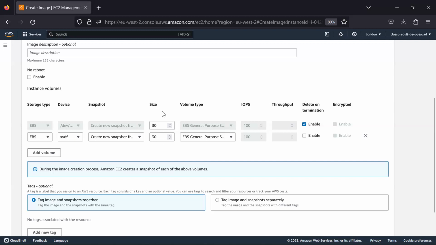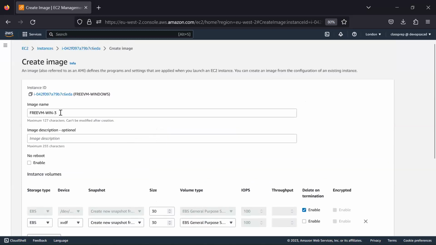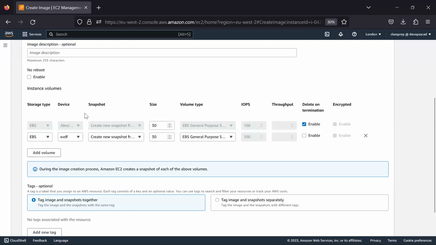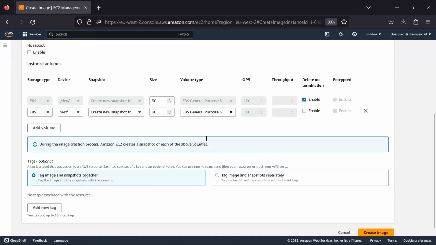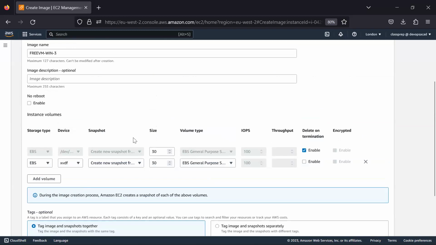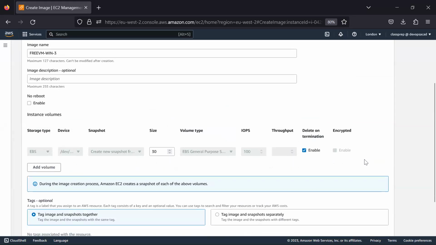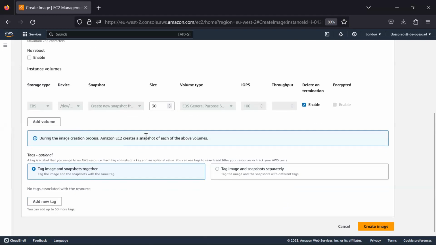Okay, now if you look at it, we're creating an image. So this is the boot volume that we have. And then we also have this volume that we created and attached to our instance. So this is the volume right here. Now we can remove this if we don't want to attach it. I can just remove this and say, you know what, I don't need that extra volume for this particular image, so just stick with the initial volume that I created. And then you can increase the size from here if you want to do that.